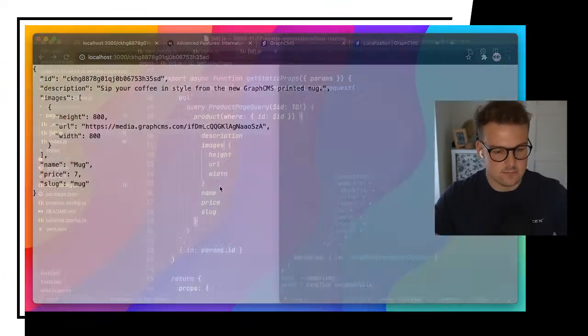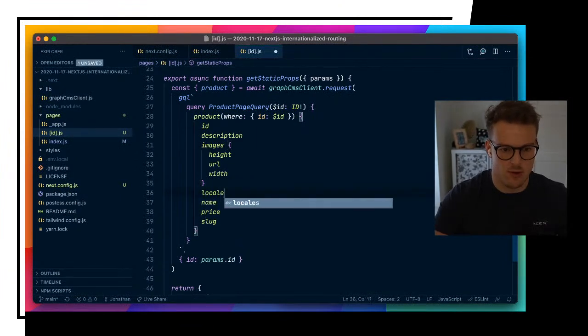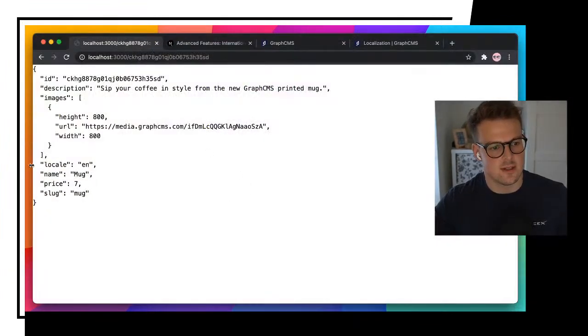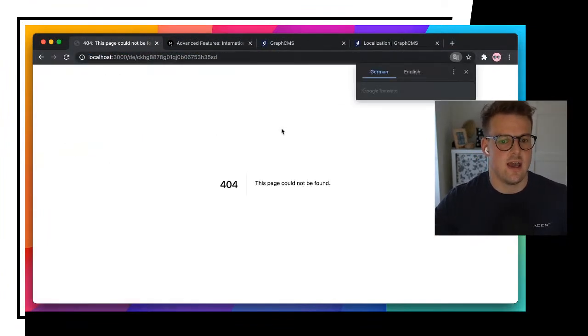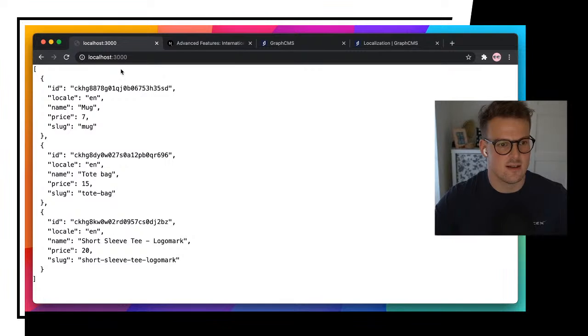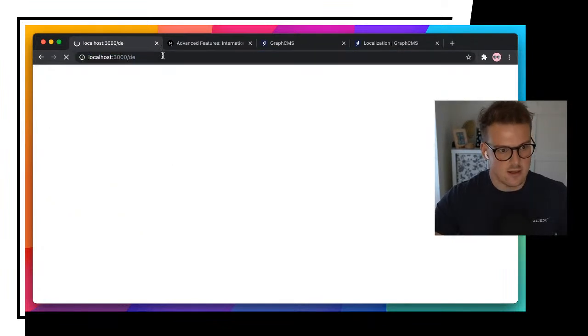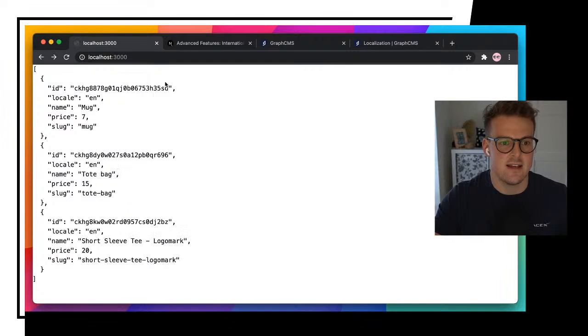Excellent. So what I'll just add, just to emphasize the point here, I'll make sure you request that locale key, so we can see that it's English. And again, I now don't have a German page for that product, despite us knowing that that localization exists. You know, I've got the mug here. We also know that that mug exists with the same ID.